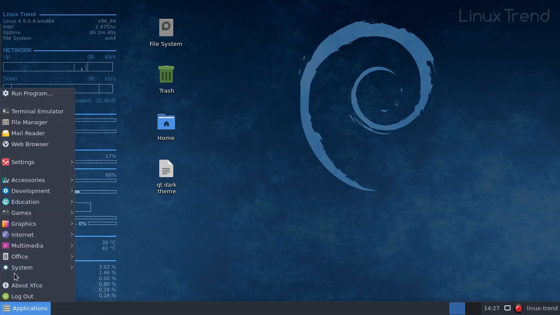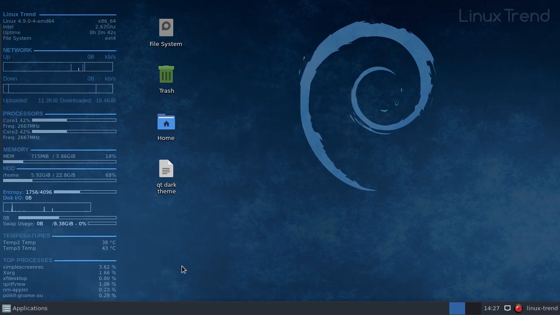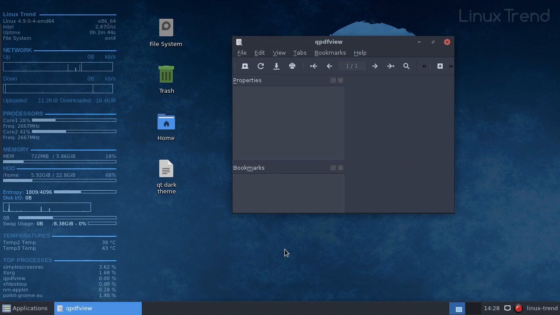I'm back. So let's take a look at our Qt app. Now it looks nice and matches the dark theme.